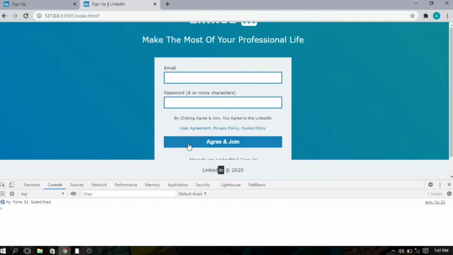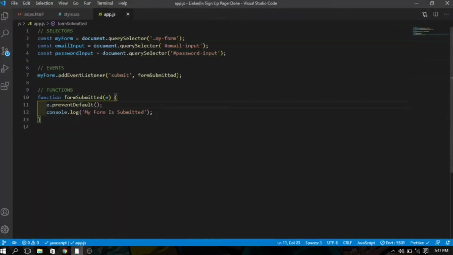So if I keep clicking, it keeps saying my form is submitted, which is not what we want. So what we want to happen is that we want to first check if the email input is empty and also if the password input is empty. To do that, let me put a comment here and say check if the email input is empty, and so we're going to use that if statement.